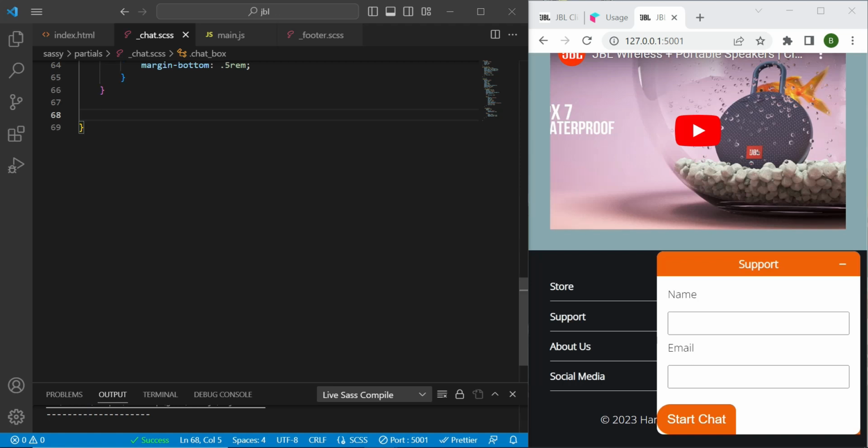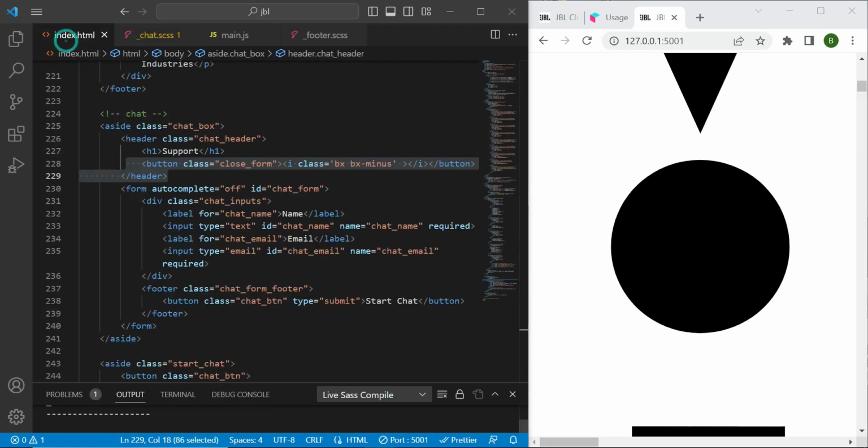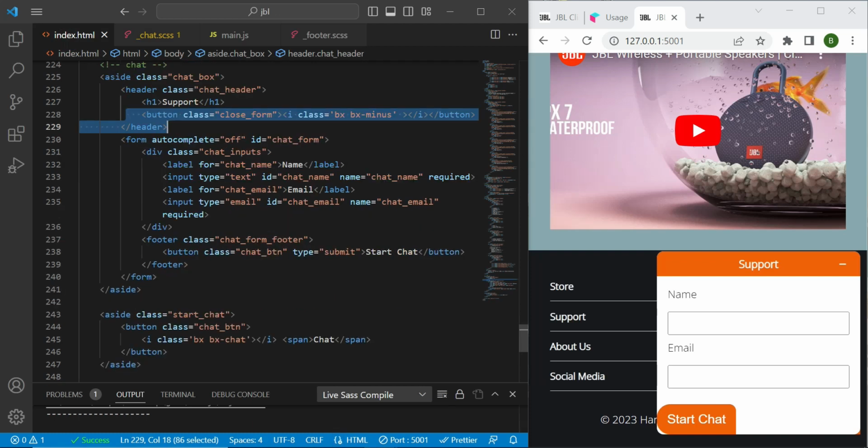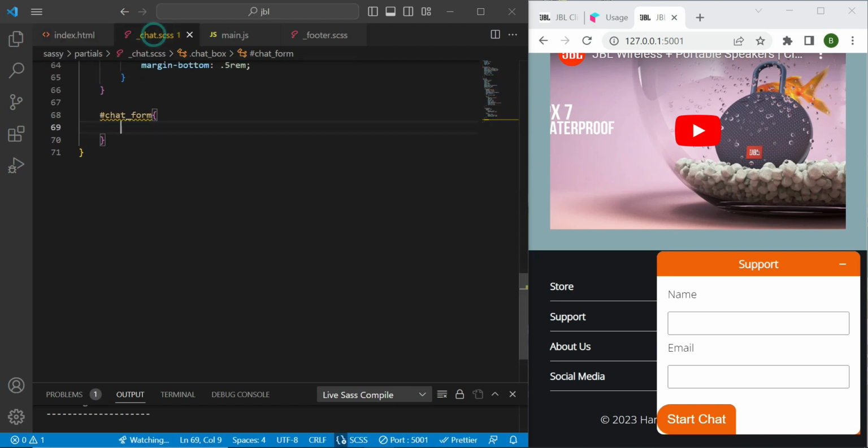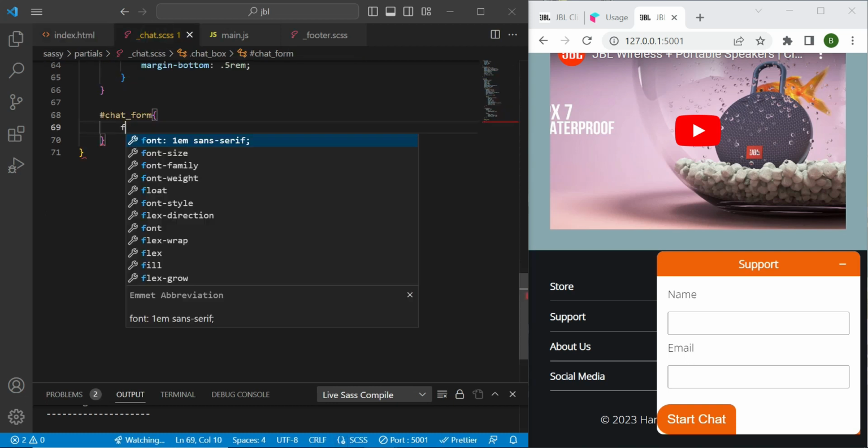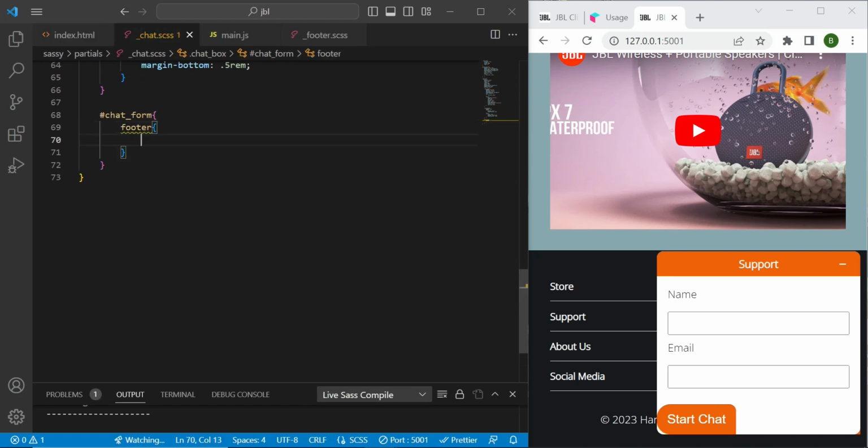Now outside of these inputs, scroll down. We need to target our chat underscore form. Yeah, the form itself. So chat underscore form. I need to target my footer and say text align, box shadow, and padding.